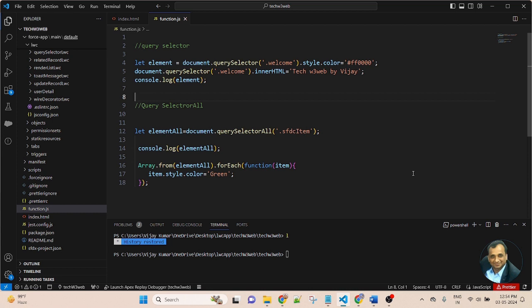So friends, in this lesson, we have learned how to use querySelector and querySelectorAll in JavaScript. Try to do it from your side in your personal org. If you get any kind of issue, please write in the comment box.